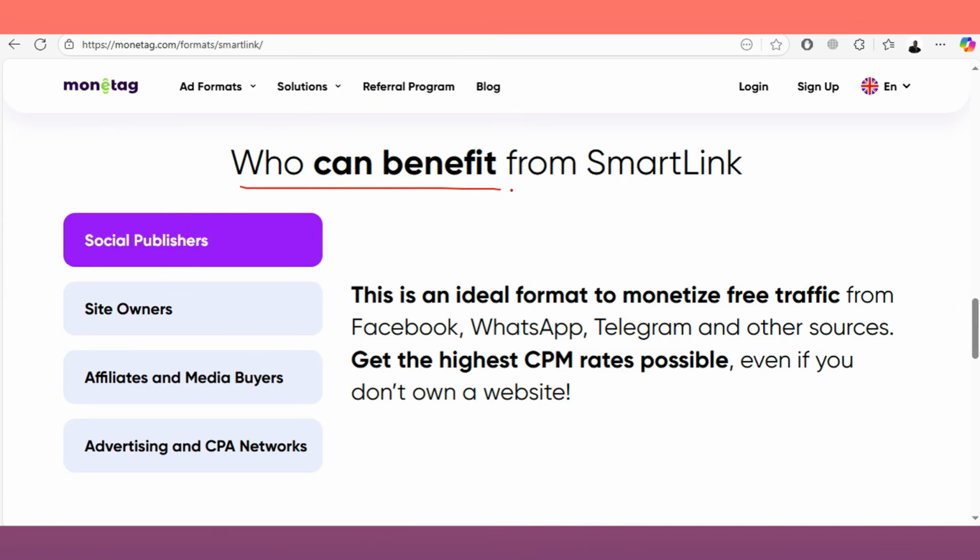Who can benefit from the smart link? There are many users that benefit from this smart link. These include social media publishers, website owners, affiliate and media buyers, and advertising and CPA networks.